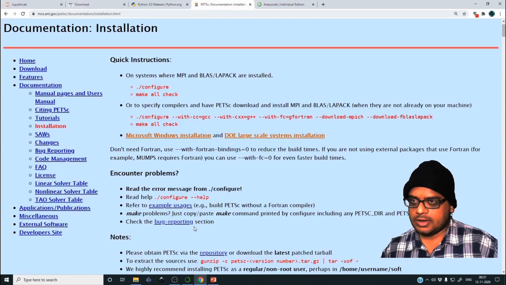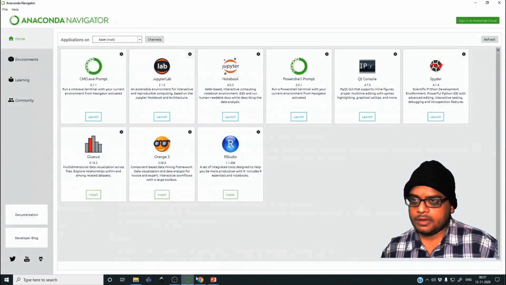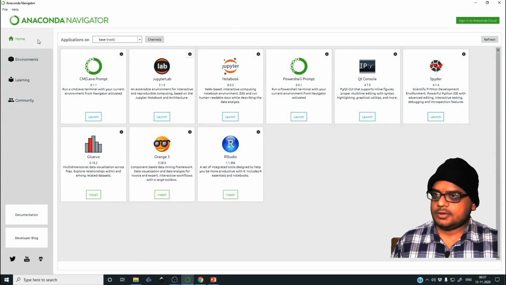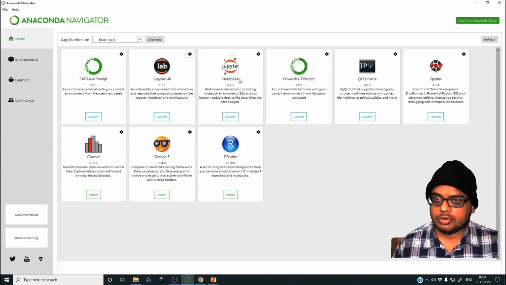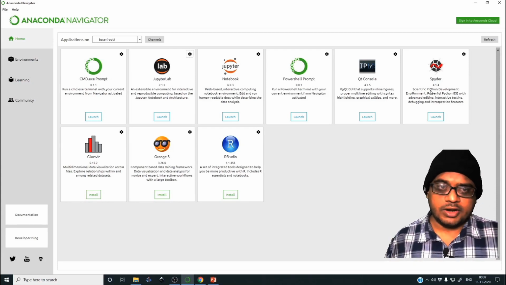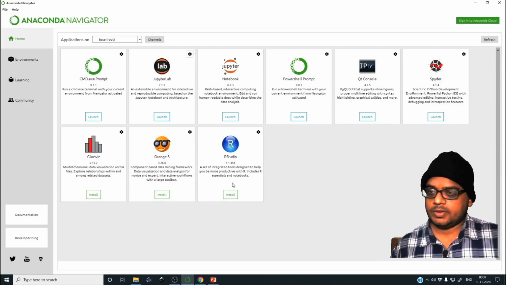So once you install Anaconda, once you launch Anaconda, you will be greeted by a screen which looks something like this. So you have CMD command prompt, JupyterLab, Jupyter Notebook, PowerShell, Qt, Spyder. Spyder is something which is quite useful. It's an IDE, meaning an integrated development environment in which you can write down scripts much in the way you would write down scripts in MATLAB. There are some other packages as well.